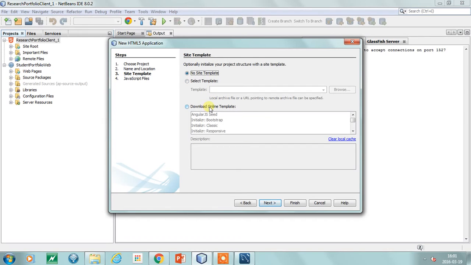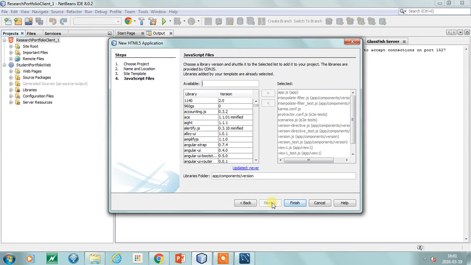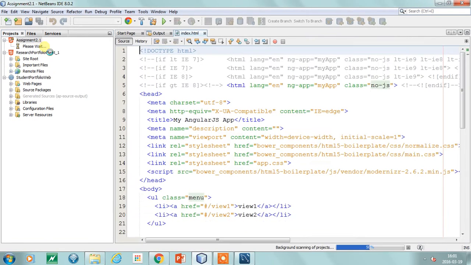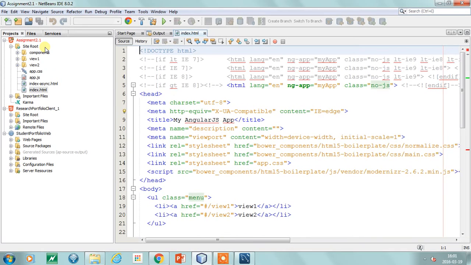As we are going to work with AngularJS, we'll download our online template, AngularJS seed, and this template allows me to create AngularJS projects. So I'm going to click Next, and most of the time, you see everything is selected here. It selected all the required files as per the AngularJS seed, and we are ready. We can just finish the job, and you are all set. So the assignment is created.